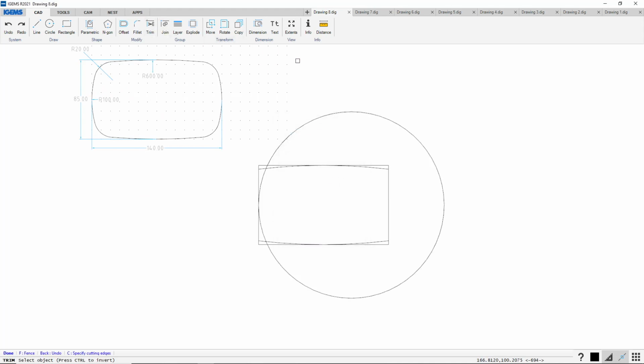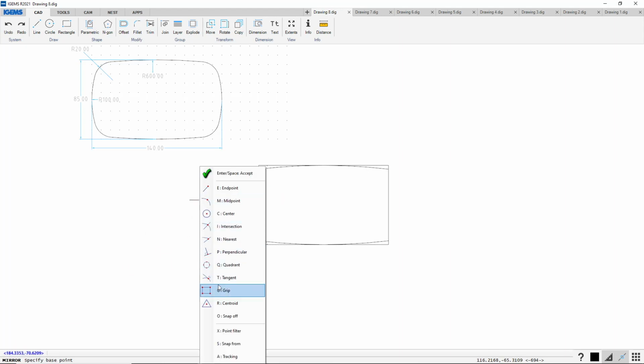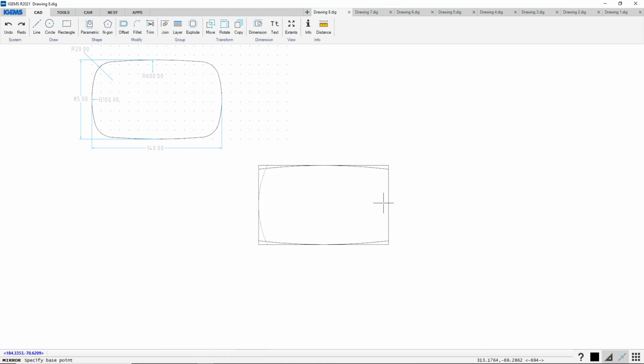We trim this away, escape, and we transform, mirror this, done. Right click, centroid, this box, and we want it on the other side. So click here, keep original, yes.